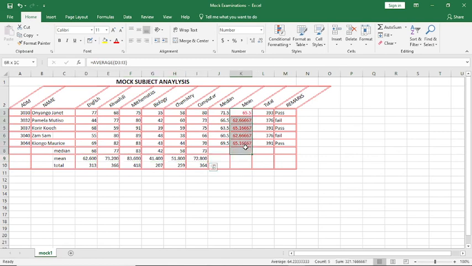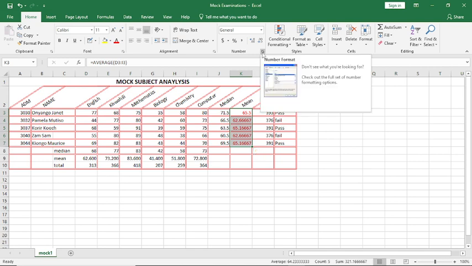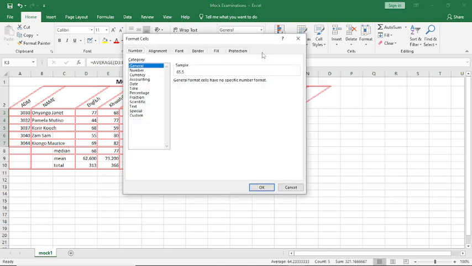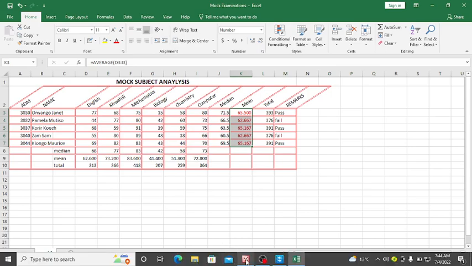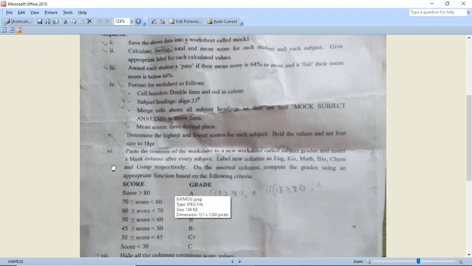Also, this mean scores should be 3 decimal places. You can also click on this point and change them here. But the best thing is to decrease the decimals here. Therefore, you need them to be 3. 1, 2, 3. There we are. That is for the mean score. Then the next question, I think we have answered all that part. Let's go to the next part.